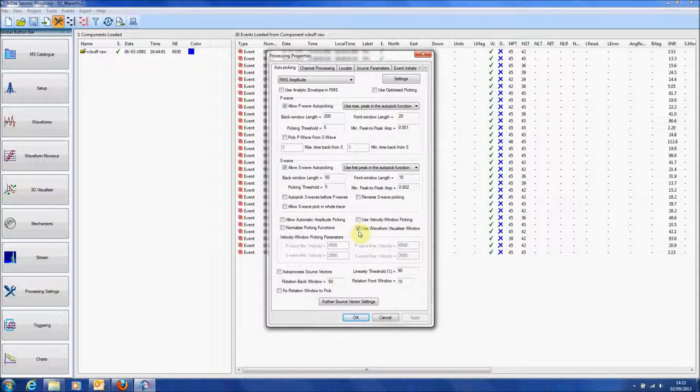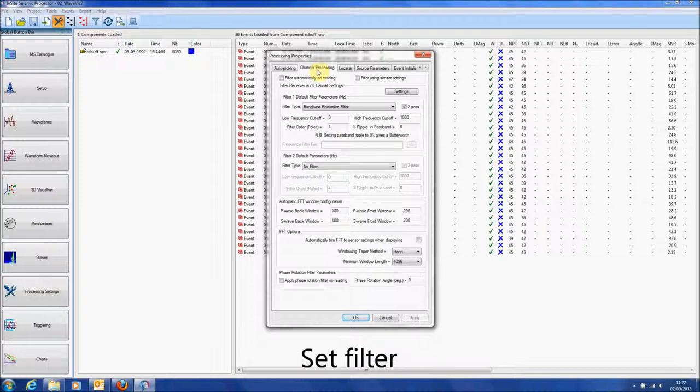A number of other tick box options can be changed. Here we tick Use Waveform Visualizer window. The Channel Processing tab allows you to customize the waveform filtering by selecting to do it automatically or manually. You can filter using your sensor settings or customize your filtering parameters here.